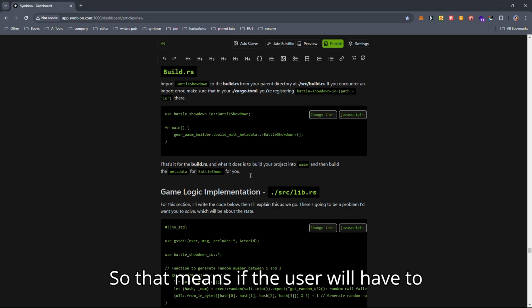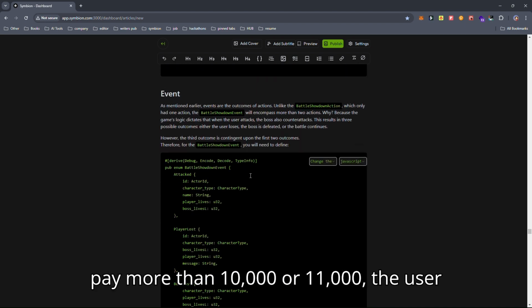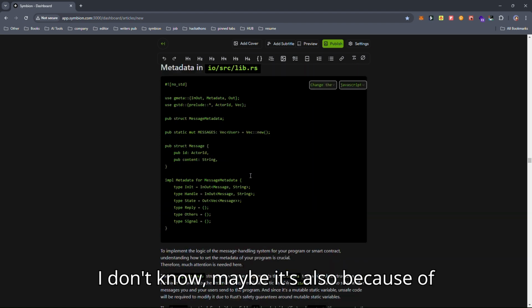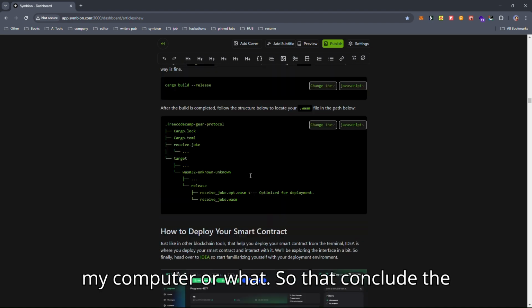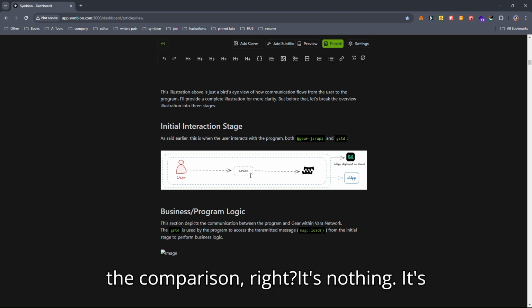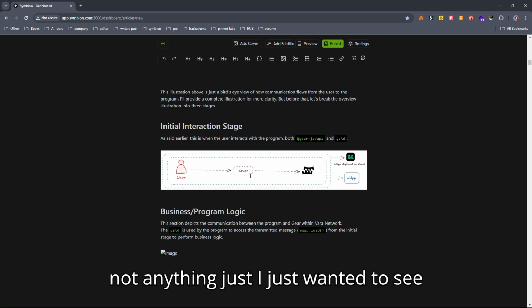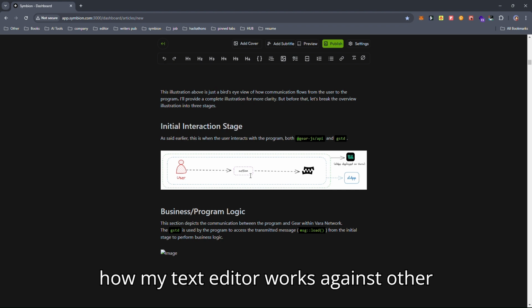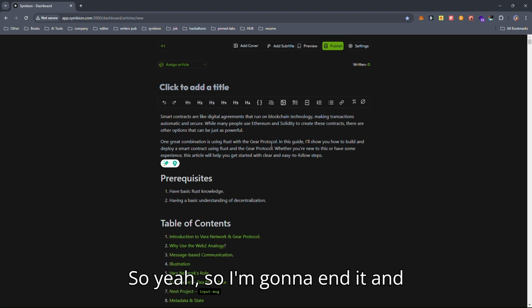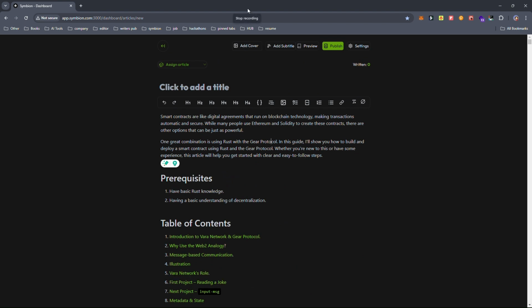So that means if the user has to paste 10,000 or 11,000 words, the user will have to wait like 5 minutes. I don't know if maybe it's also because of my computer or what. So that concludes the comparison, right? It's nothing, it's not anything. I just wanted to see how my text editor works against other text editors that I like using. So yeah, I'm going to end it.